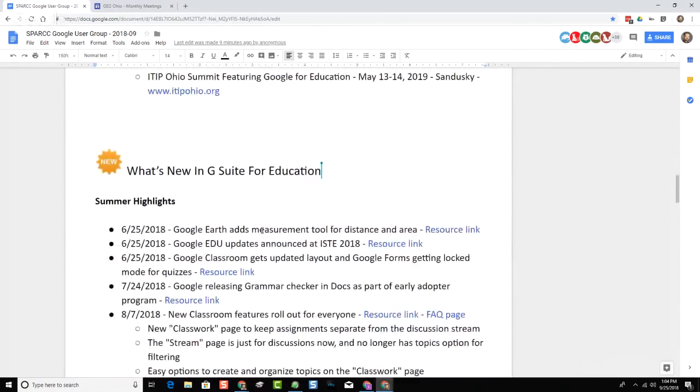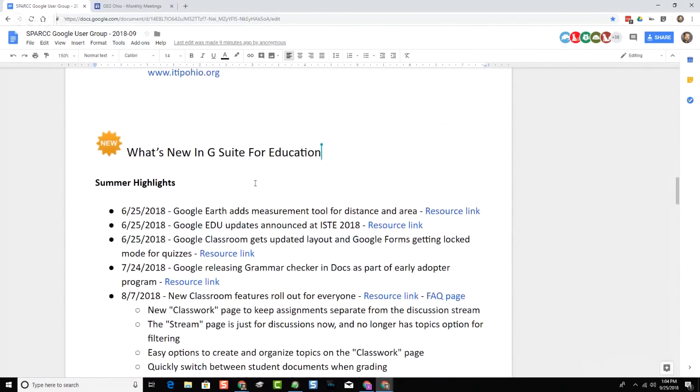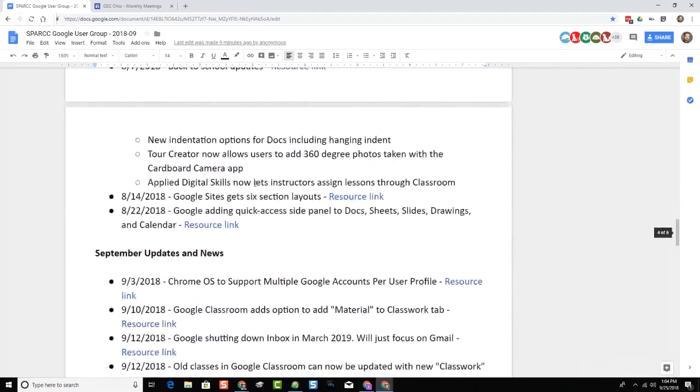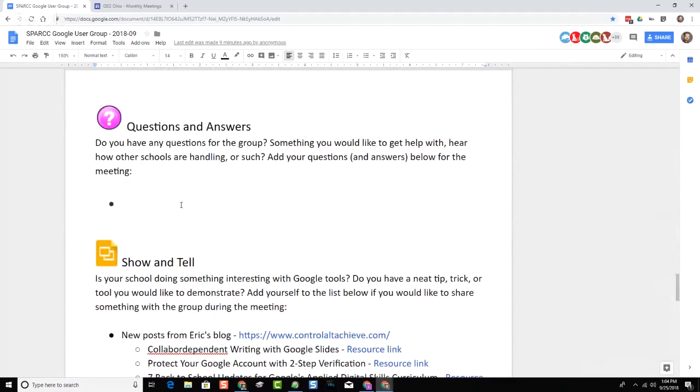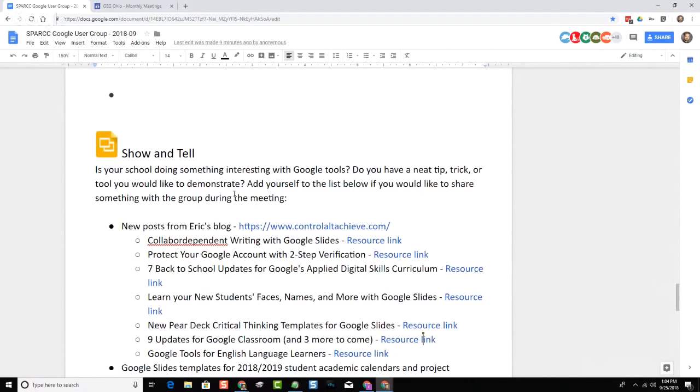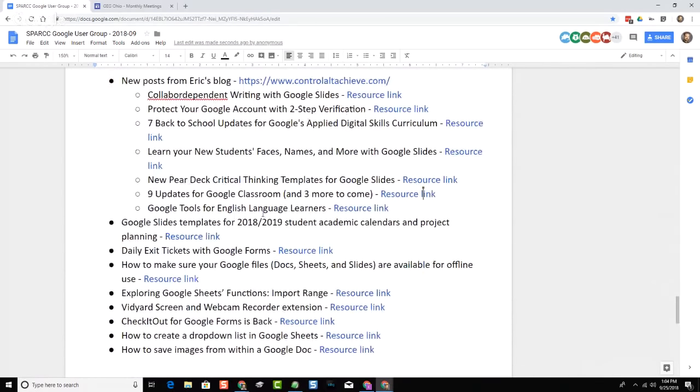We then have a section on what's new in G Suite for Education, where we try to cover all the most recent updates. Then there's a Q&A section. Please feel free to add any questions you have in there. And if somebody does put a question in and you have an answer, please put the answer in. That would be great. We'd appreciate everybody working together and helping each other with these things. And then finally, there's a show and tell section where you can share interesting things that are happening in your school or a neat resource you've come across in the last month. Please feel free to also add things in there.